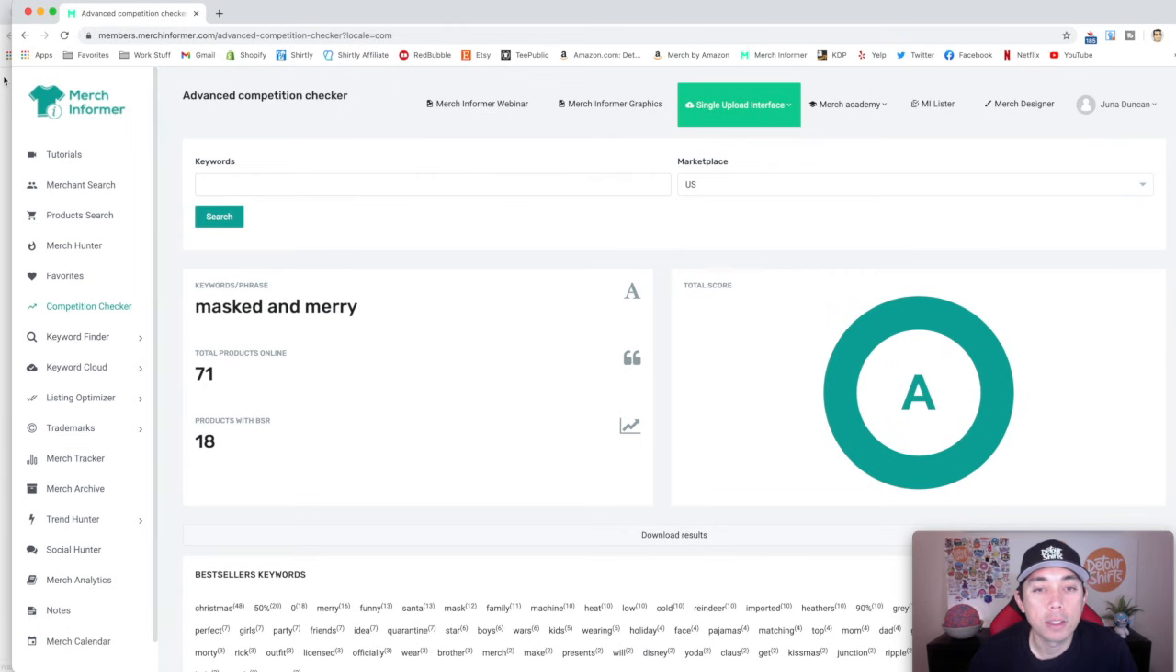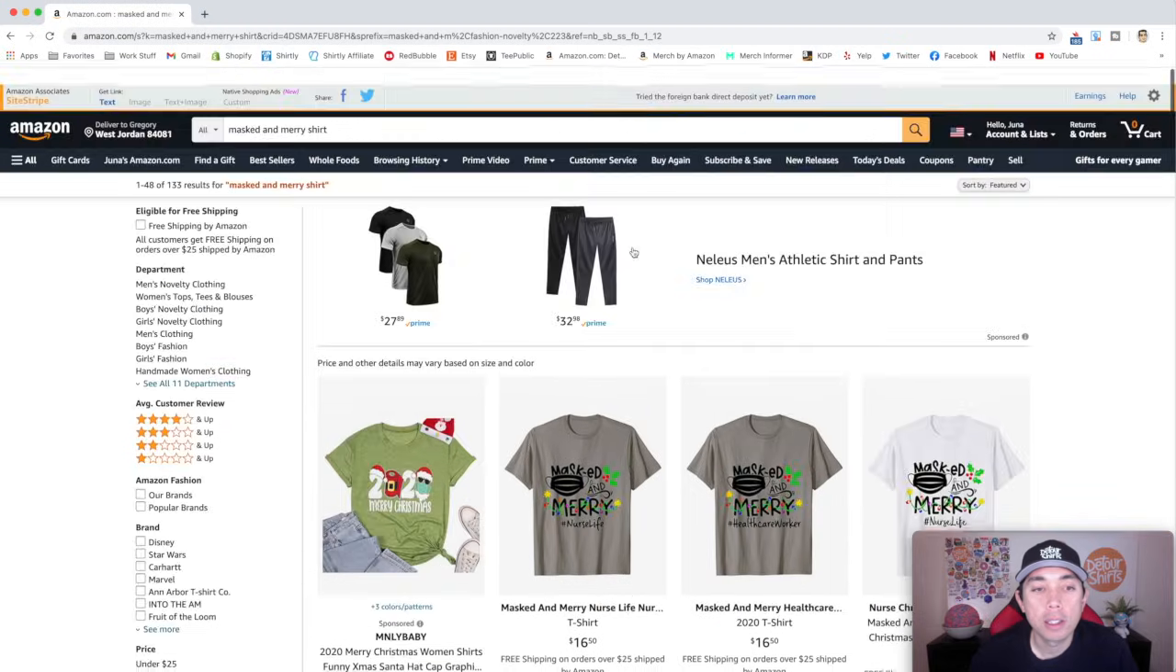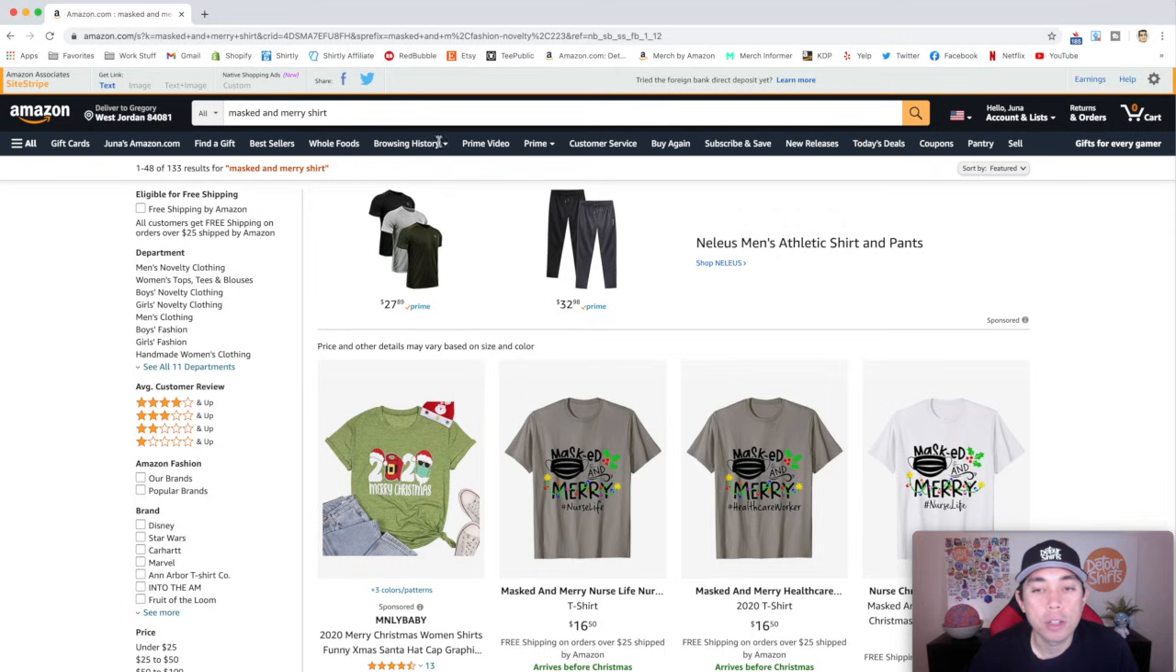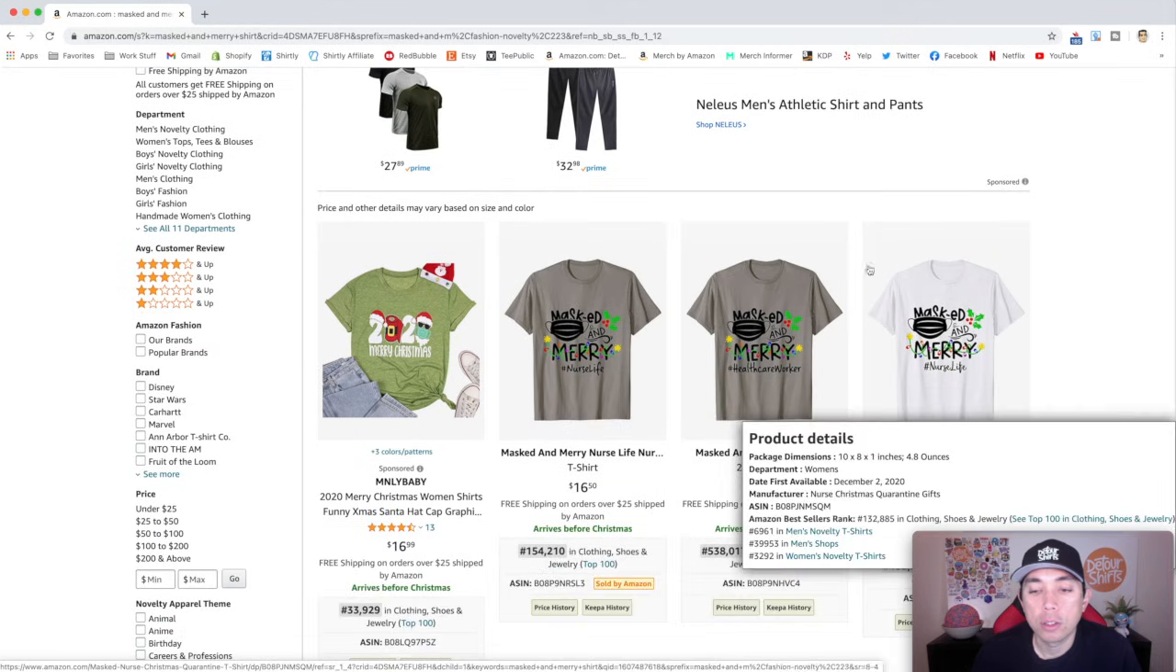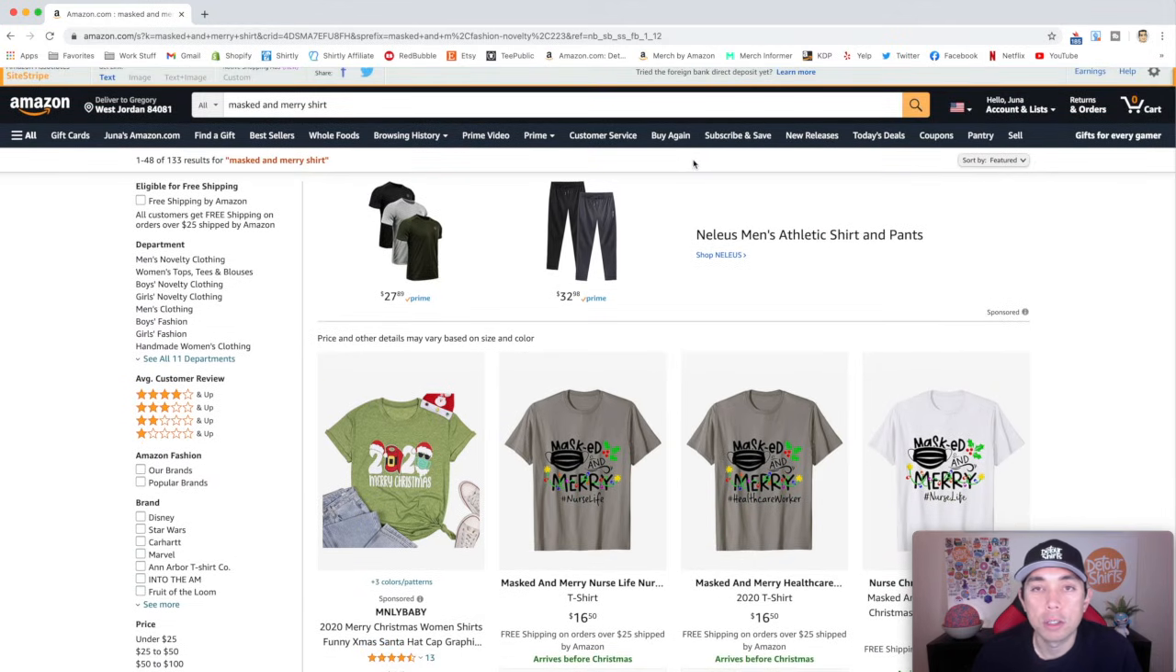So just one last look at this trend here, Masked and Merry shirt on Amazon. Make it in your own style, of course. This is just a phrase that you could use around Christmas time with the mask on. And it can be for, you know, nurses or healthcare workers or just Christmas in general. So hope this trend works for you and you get lots of sales with this one.